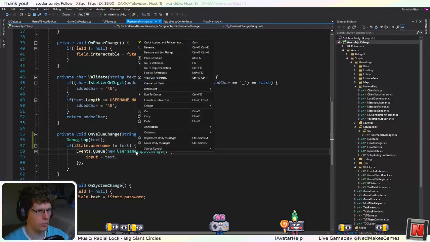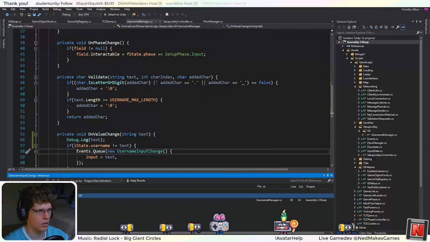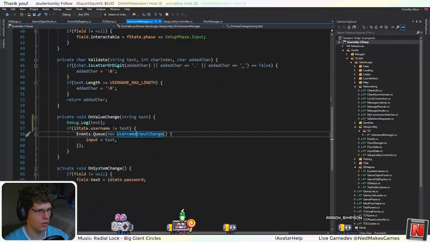I don't think anything responds to this yet, though. Yeah, because I just wanted to do the UI stuff.